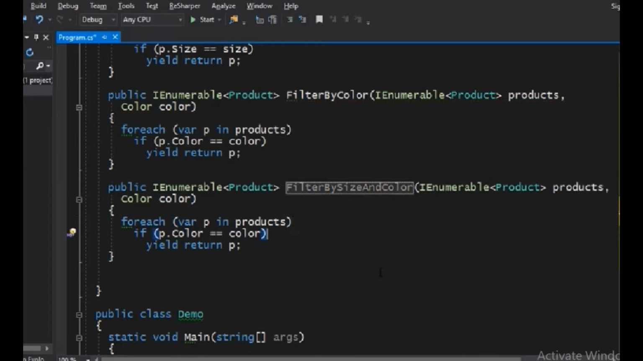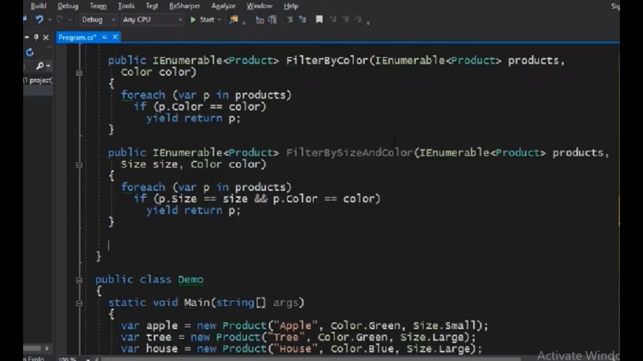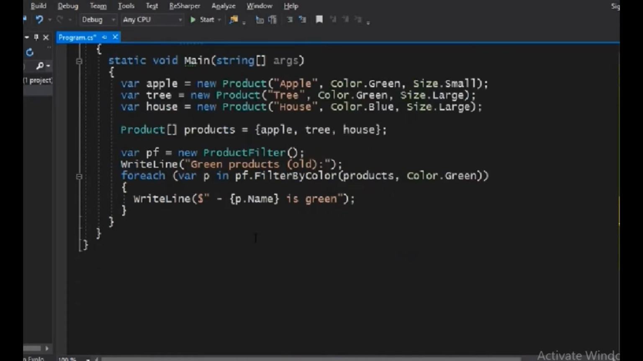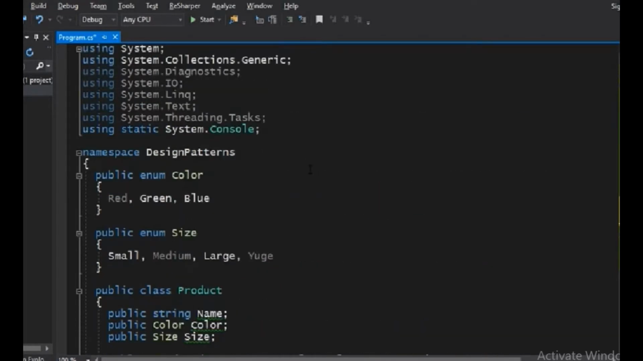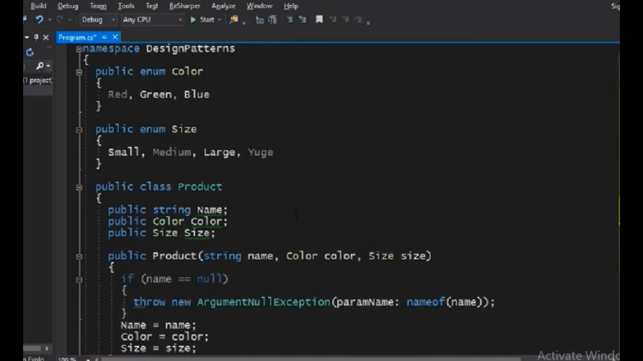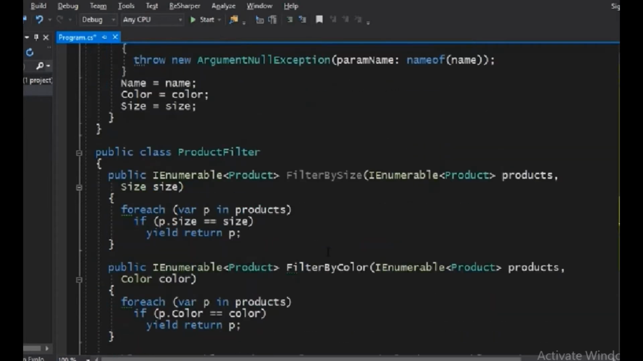And if you want to filter by size and color, you have to specify size, color, and then you say p.size is equal to size and p.color is equal to color. So this is how you implement this, and then of course you can start using it. And this whole thing, everything that I've shown right now, happens to break the open-closed principle, because the open-closed principle states that classes should be open for extension, which means it should be possible to extend the product filter.